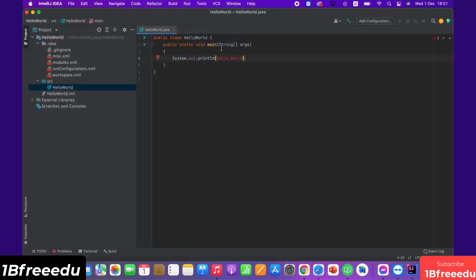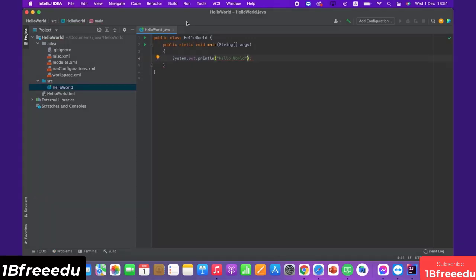Now you can see Hello World in red color. That means error. Because Hello World is a string. So we can't write Hello World without double quotes. So we need to add double quotes to the Hello World like this. If you don't know about string, don't worry, I will explain it in future videos. Okay, this is the program to print Hello World.